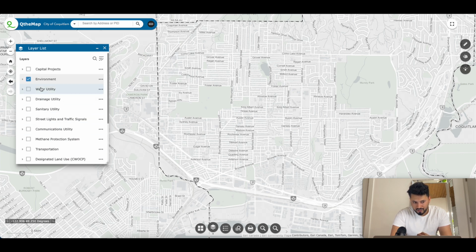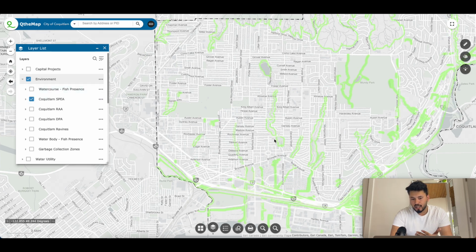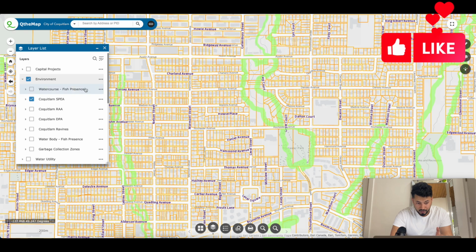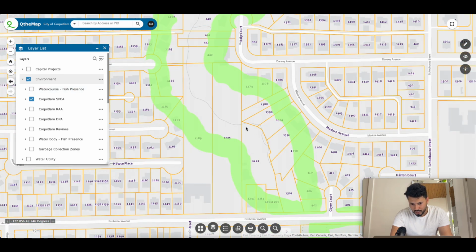In environment, let's say in Coquitlam, there's the SPEA. So if you want to find out if your lot is near a water body and if there's an easement from the water body, a setback or not, you can click on SPEA and see that there's a creek going, and all these areas technically you cannot build, or at least you have to hire a QEP, a qualified environmental professional, to reduce the setbacks, and you cannot reduce all the setbacks.